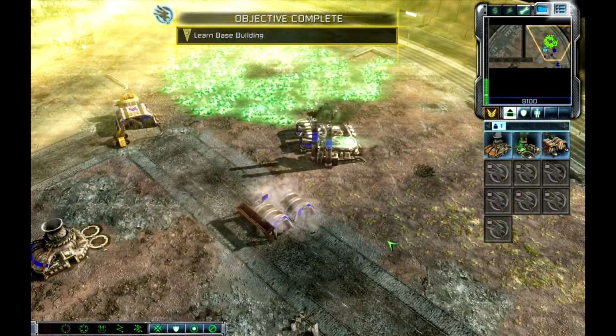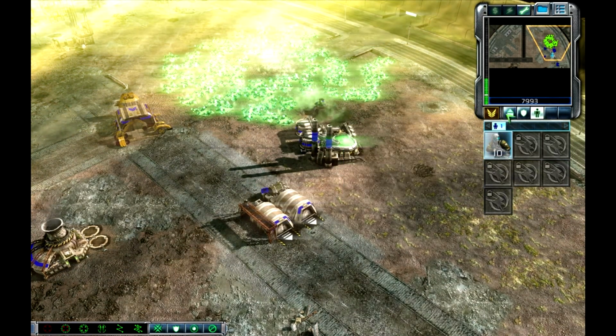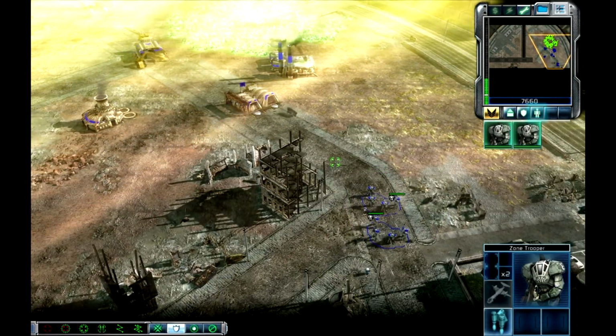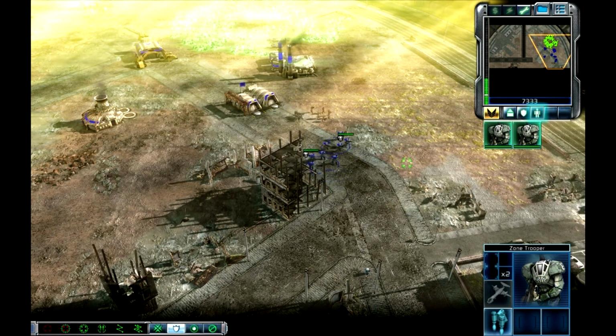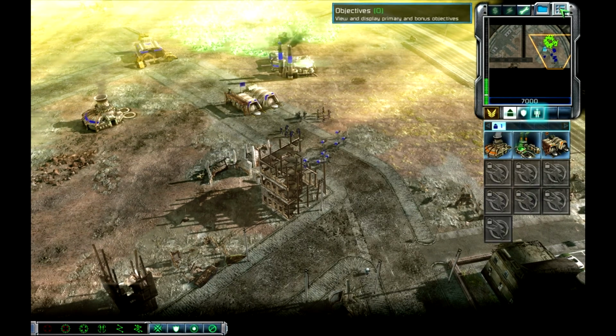New construction options. Objective complete. Good work. Training. Now you can start building an army. To access the list of infantry units that you can train, either select the barracks or click on the Unit Production tab now. You always have the option to click directly on the structure, or simply use the tabs on the interface in the upper right.